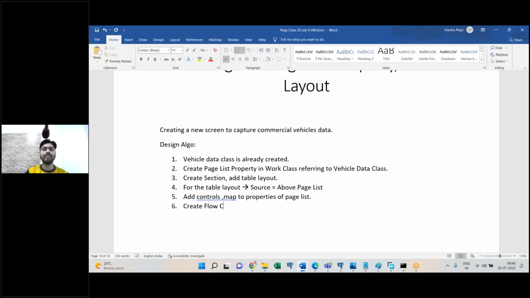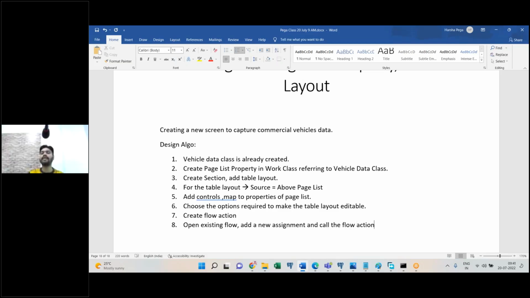Create flow action. One more step I'll tell you. Choose the options required to make the controls, to make the table layout editable. I will tell you about this option after some time. And now create flow action. Create flow action and open the existing flow. Add a new assignment and call the flow action. Connect it accordingly and call the flow action. This is what we are going to implement.